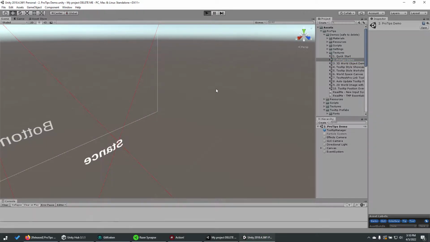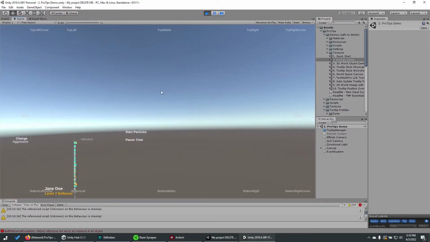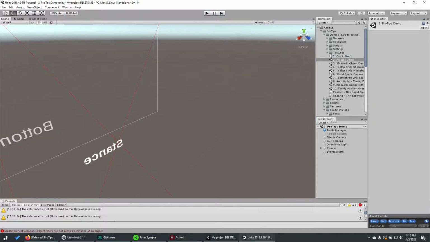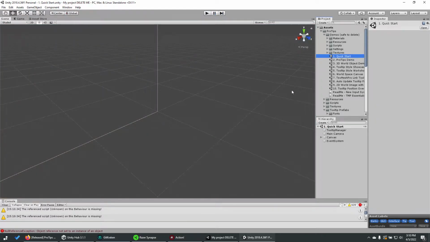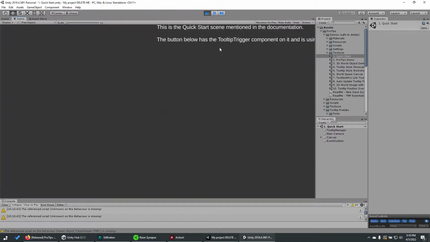It looks like it's not working. It seems like nothing is hooked up, and it's all a bunch of missing scripts, which I'm thinking is a serialization issue between the versions of Unity because there were major changes in 2019.